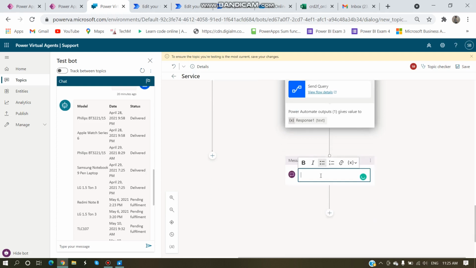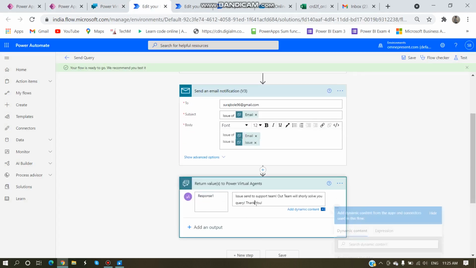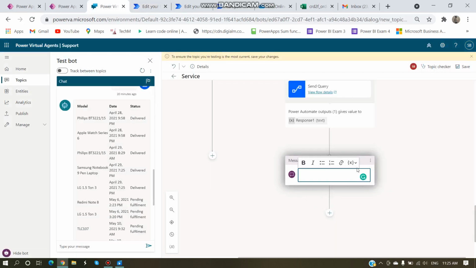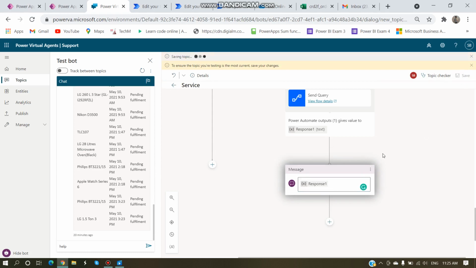After that, provide a message as an output, which we already created in our flow, which is the response, and the response is this. So we just need to pass response 1 there, and we will get the response. To check whether it is working or not, we need to save it first.